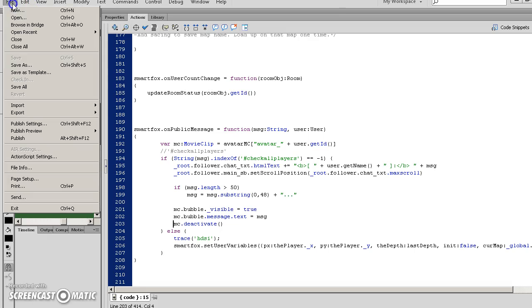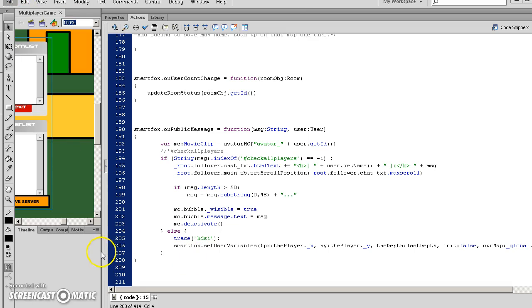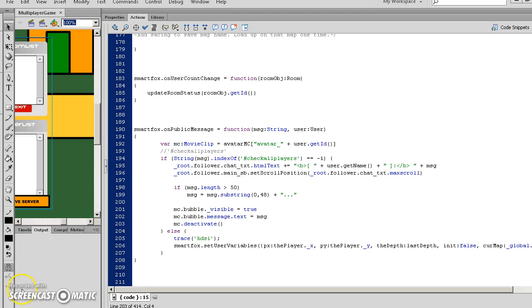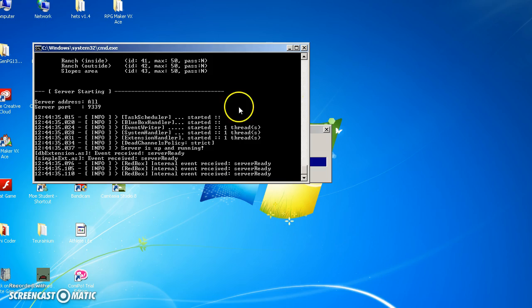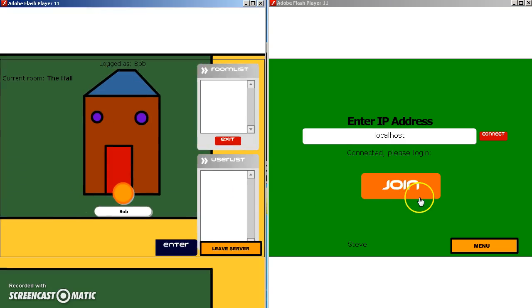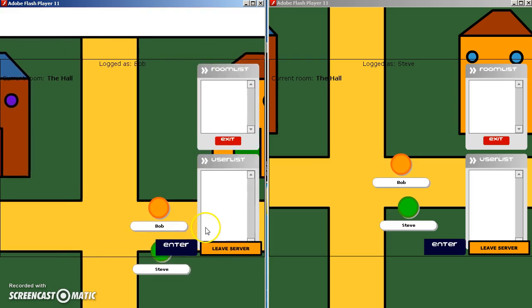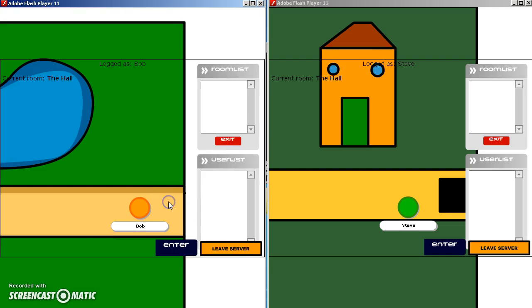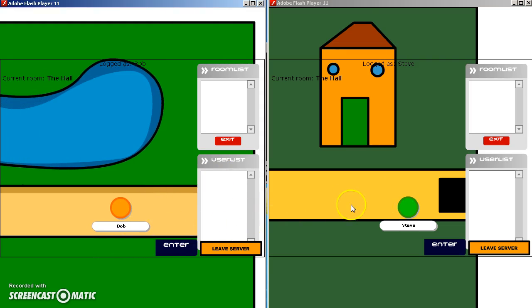So save this and publish it, and time to test it. And let's hope this is the last time you have to check this. So join, and when we go into the portal, we disappear. From over here, Bob has disappeared, and over here, Steve is gone as well.